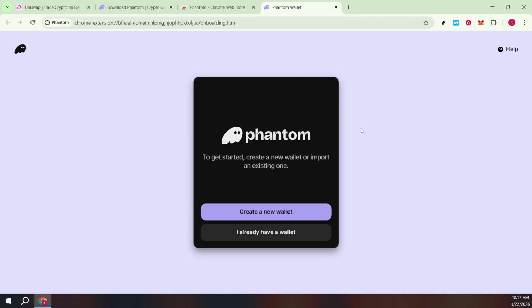When you're ready to use Uniswap, open the Uniswap website in your browser, click Connect Wallet, choose Phantom, and approve the connection in the extension. From there, your wallet address will appear on Uniswap, and you can manage permissions directly in Phantom whenever needed.